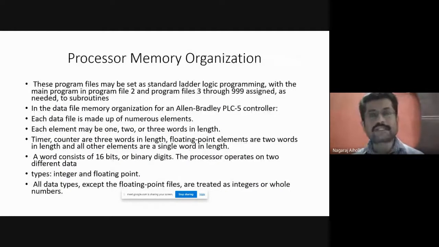The program files, as we all know, are in the form of ladder rung instructions, as we are considering the ladder program for our subject here. These ladder programs are stored in file number 2, and the loops, functions or subroutines are stored in file numbers from 3 to 999. So the programs are stored in file number 2, whereas the subroutines, functions or loops are stored starting from file number 3 to 999.